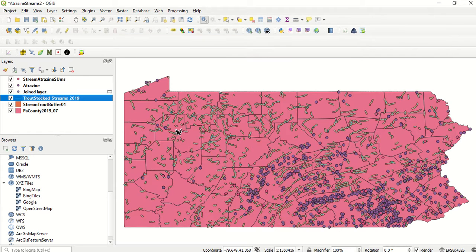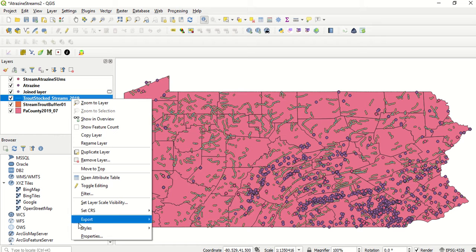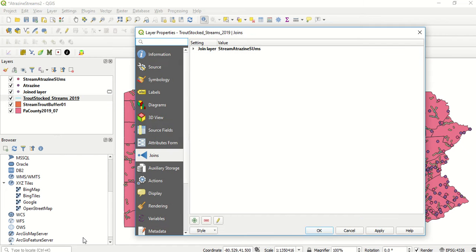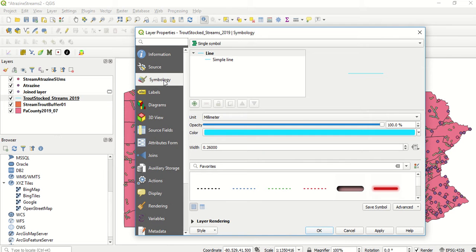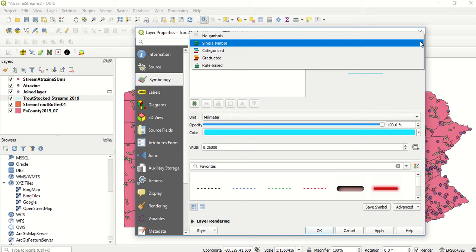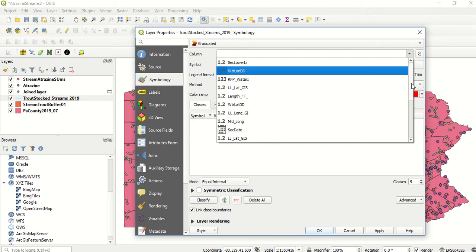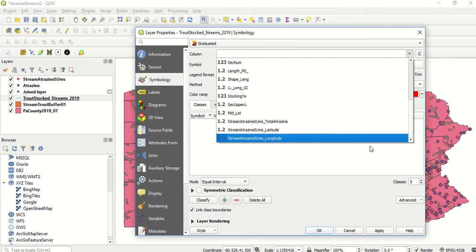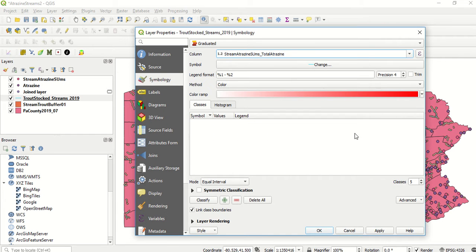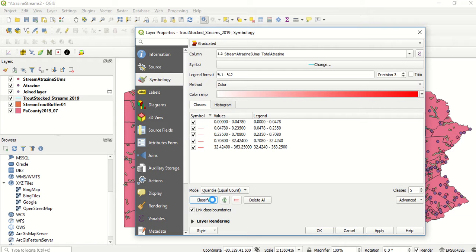We're going to go ahead and close that, and then in our trout stocked streams, we're going to go to properties and symbology, and we're going to go to graduated, and the column we'll select is stream atrazine sums total atrazine. We will select quantile and classify, and apply, and OK.